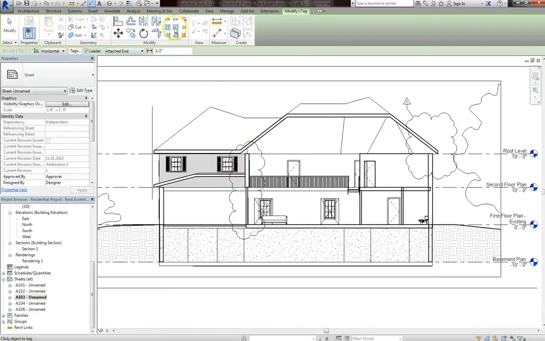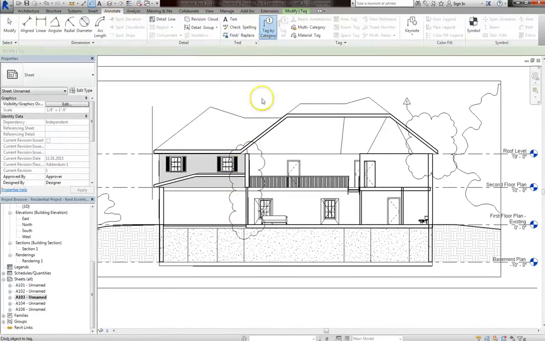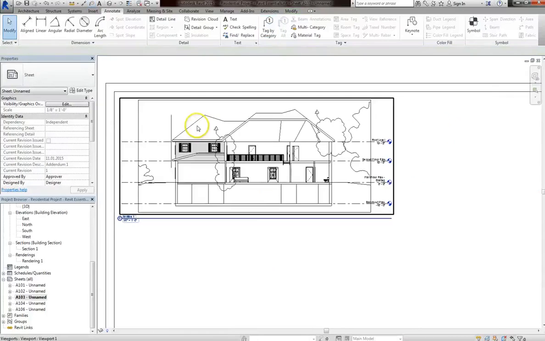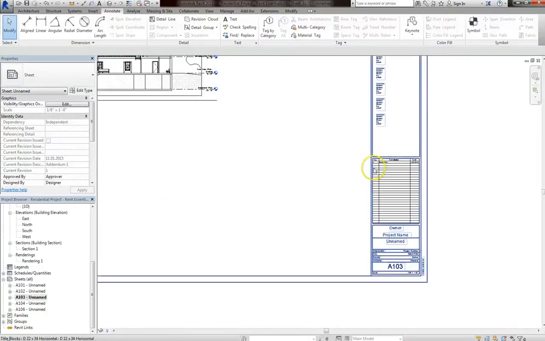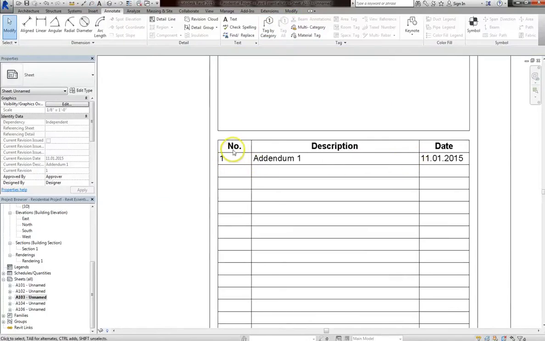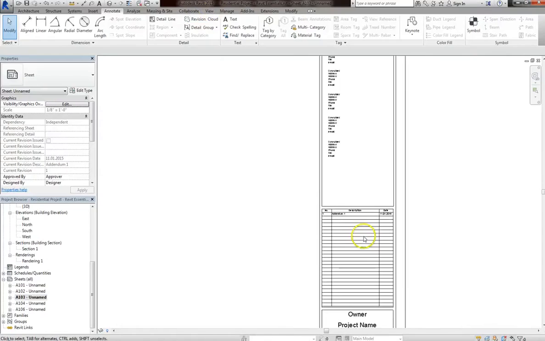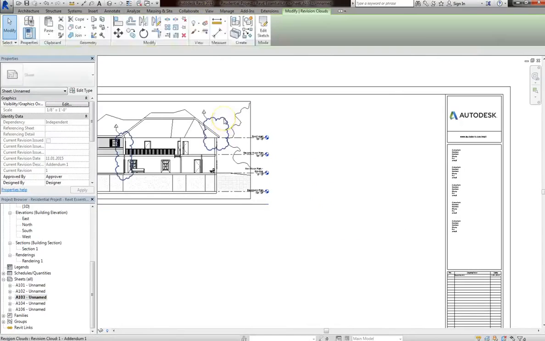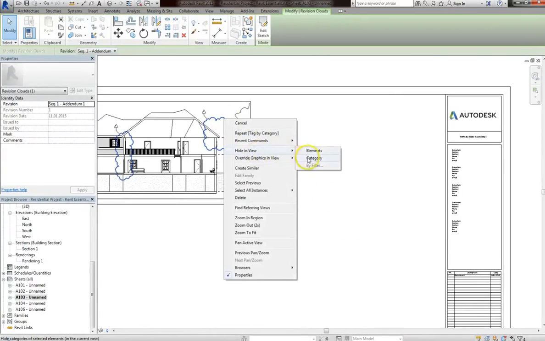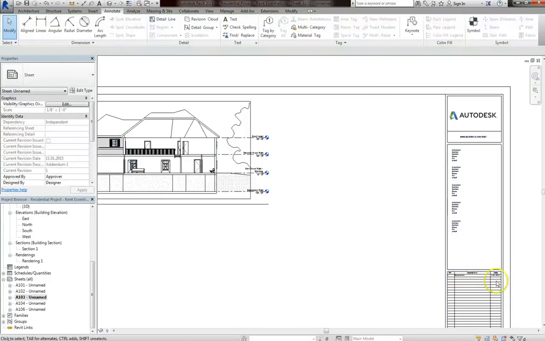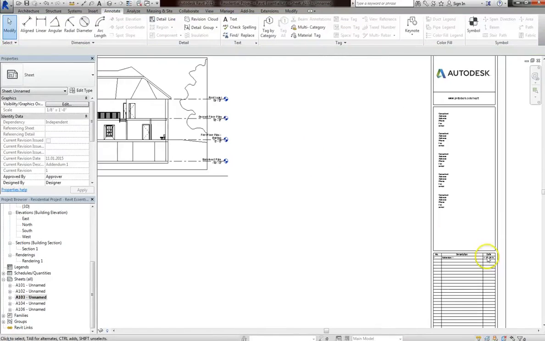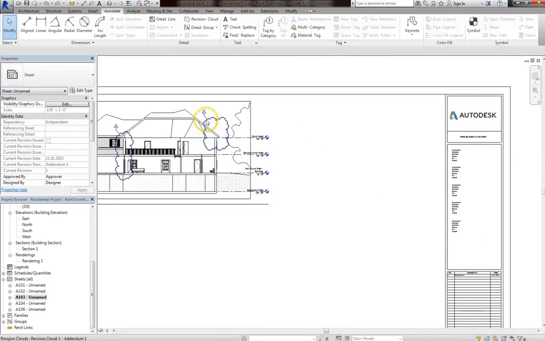So all we have to do is go back to the Annotate tab, click Tag by Category, and we can tag the cloud. So once you include those revisions in your sheet, you can look over and see that it's automatically included in the schedule. There's the number 1, Addendum 1, and the date of the revision. You no longer have to remember to manually enter the revision data. Once you included the revisions on your sheet, it automatically updated it. If we go back to the revisions and choose to hide them by category, they'll still appear in the revision schedule, because again, that element is still in the sheet.